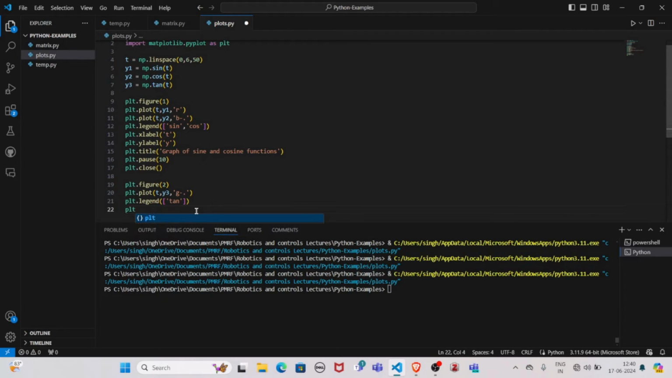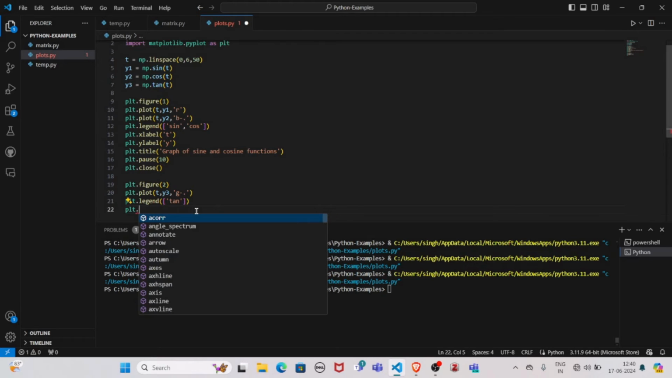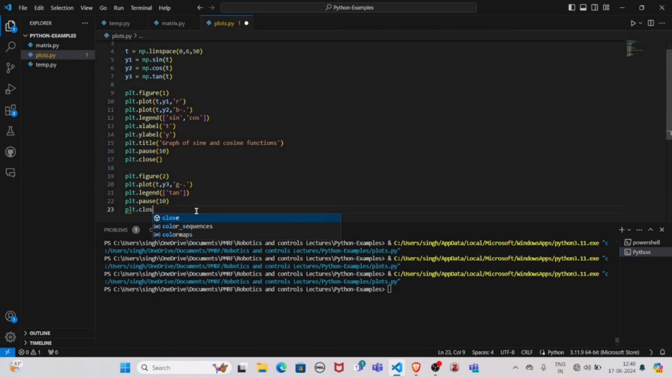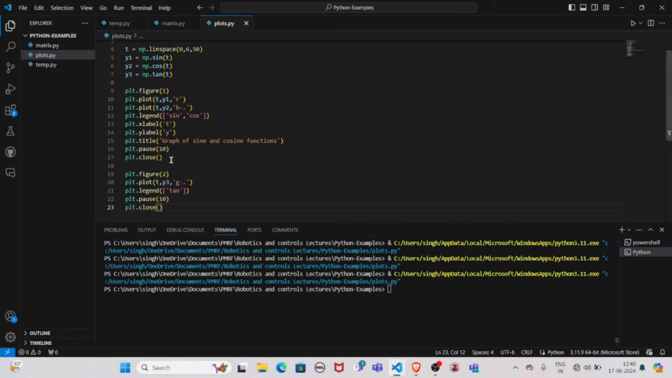So let's pause it for 10 seconds and close it. Okay. So what this code will do is it will open first window, plot the sine and cosine function, show it to us for 10 seconds, then close that window, open a new figure and show the tan function, show it for 10 seconds and then it will close it again. So let's see what it does. Does it behave like it's supposed to or not?